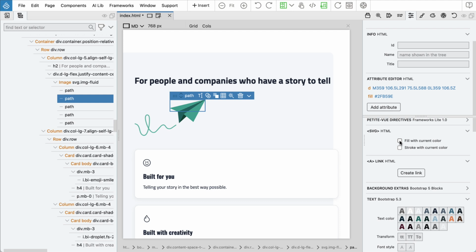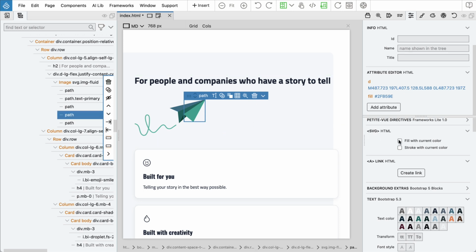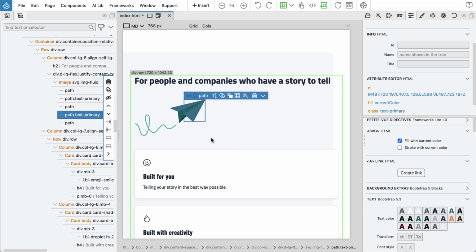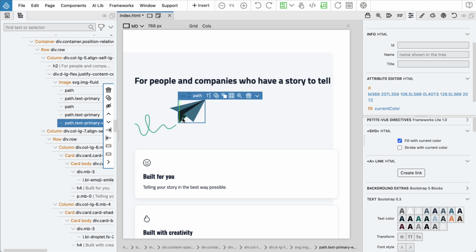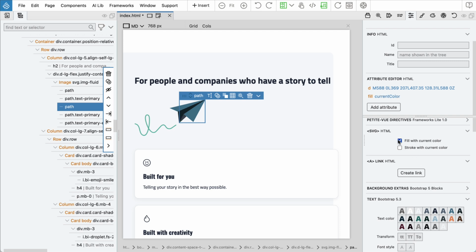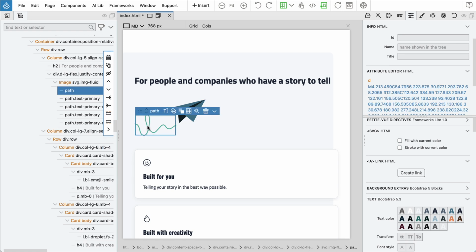So here we will say fill, and now we can use one of Bootstrap colors defined in the project to color the element. Let's do the same here, and we will fill it with primary color, and this one we will fill with primary emphasis, and this one as well. And the scribble here is a stroke, so we will say stroke with current color, and we will select the primary color.